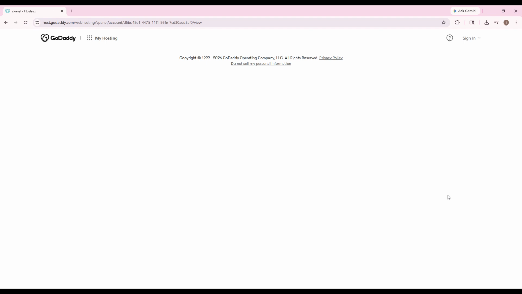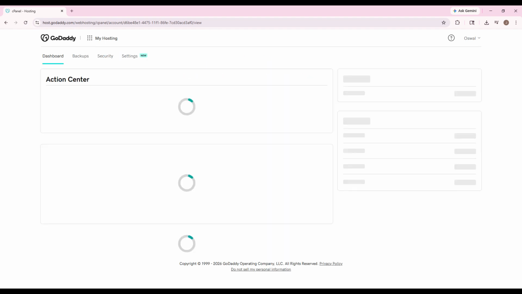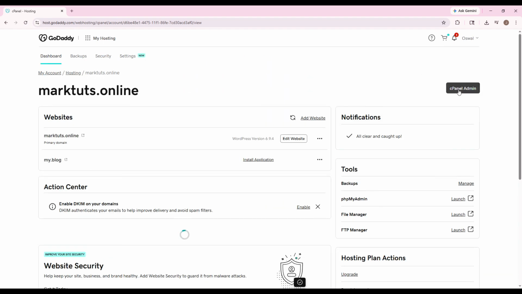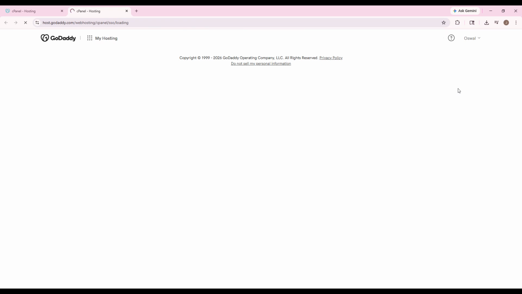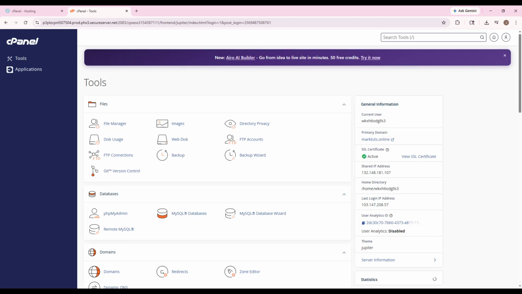Once the hosting dashboard opens, look for the option to Open cPanel. GoDaddy usually places this in the hosting management area, so once you see it, click it to continue. cPanel is the control panel where your website and email tools are managed, so this is the key step that gets you closer to your mailbox.